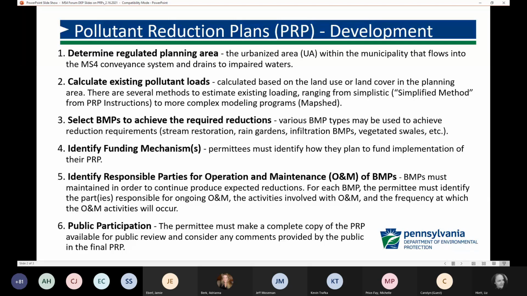There's a lot of different types of BMPs that you can use depending on what's appropriate for your site and your municipality, things like stream restoration, rain gardens, infiltration BMPs, or vegetated swales. The load reductions for each BMP you need to calculate using the values contained in DEP's BMP effectiveness values document, or you can use the Chesapeake Bay expert panel reports. Again, whatever is appropriate for your type of BMP.